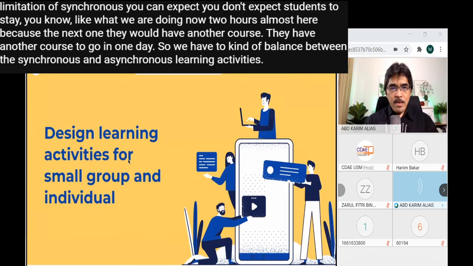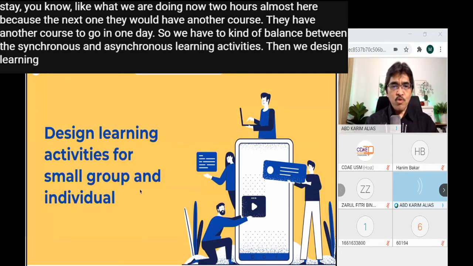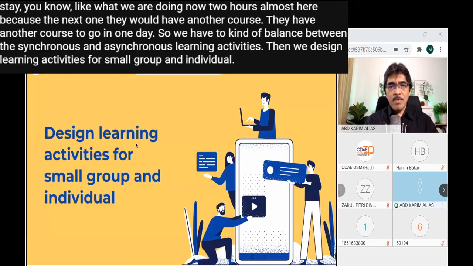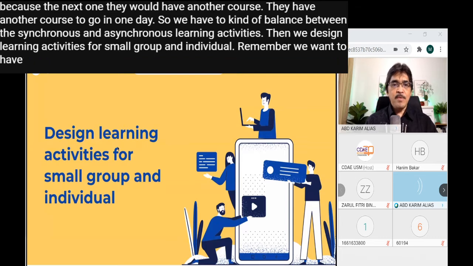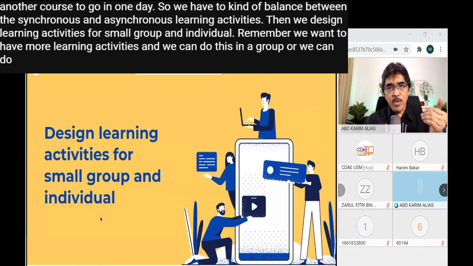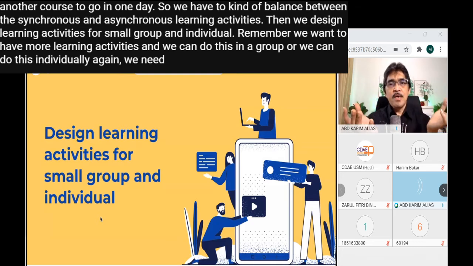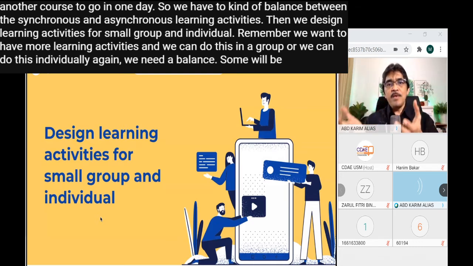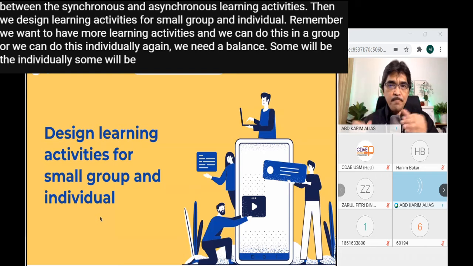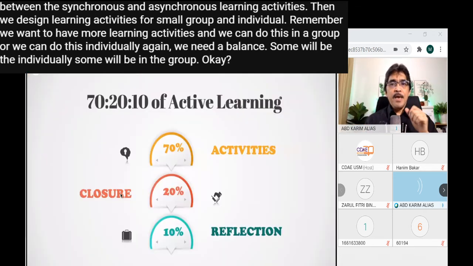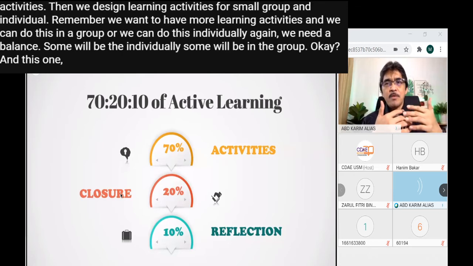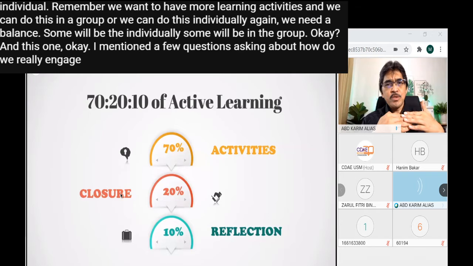Then we design learning activities for small group and individual. Remember, we want to have more learning activities, and we can do this in a group or individually. Again, we need a balance. Some will be individual, some will be in a group. And this is what I mentioned, a few questions asked about how do we really engage the students in a 1 hour or 2 hour session.